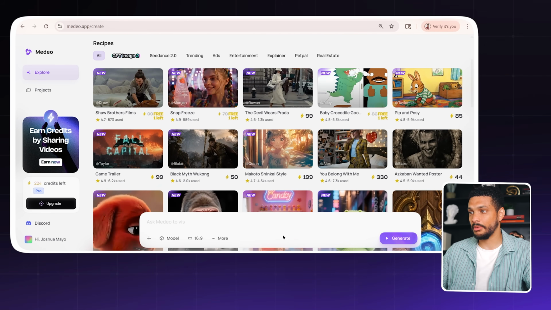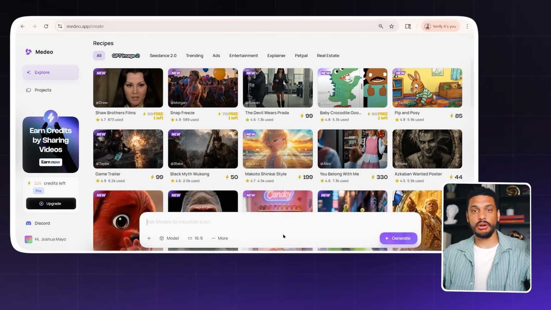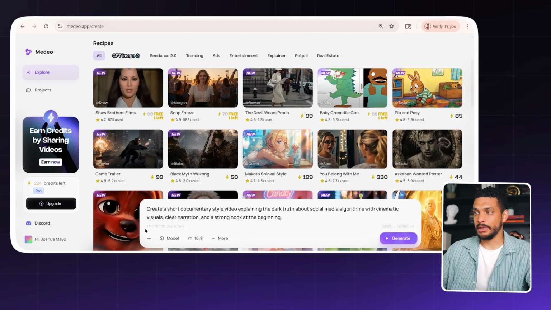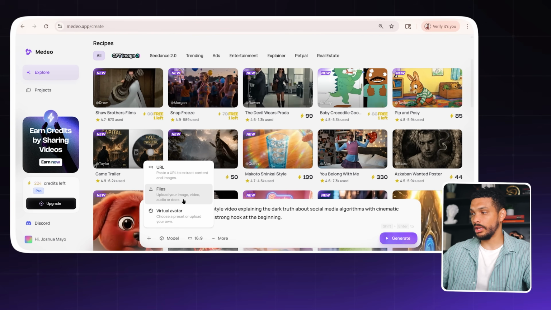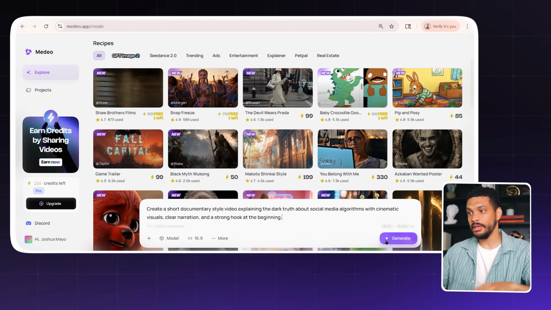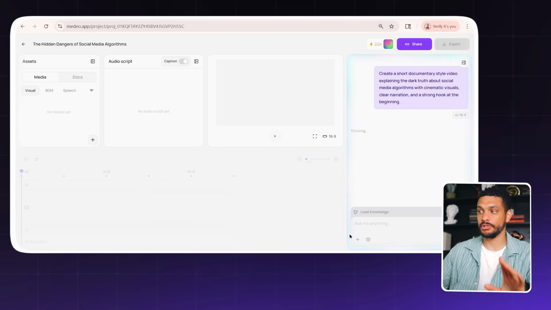So let's just say, for example, that I wanted to create a faceless YouTube video about the dark truth about social media algorithms. Up here in the prompt box, I'll type something like this. And remember, if you want to, you can add in links or images and stuff to help direct the AI. And now from here, we'll just click generate and let Medeo build everything from scratch.